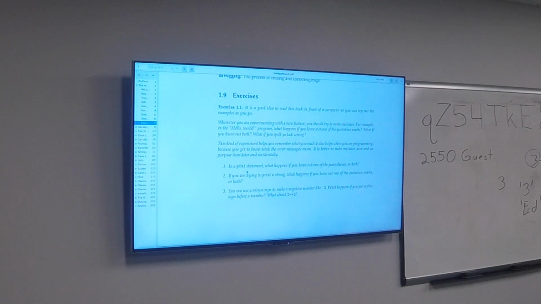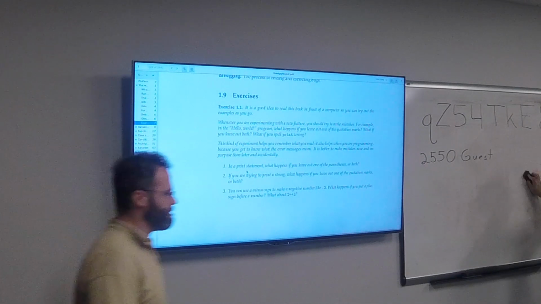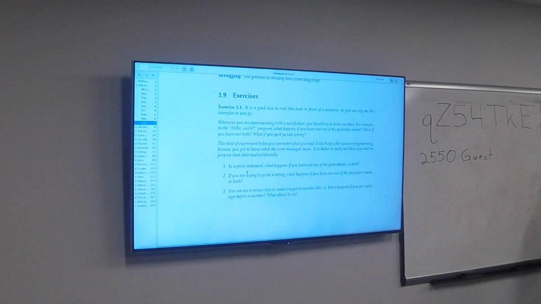Go over token again. Okay, sure. So when you type in a program, that program goes through a process before it executes. And when I say a process, I mean a procedure.